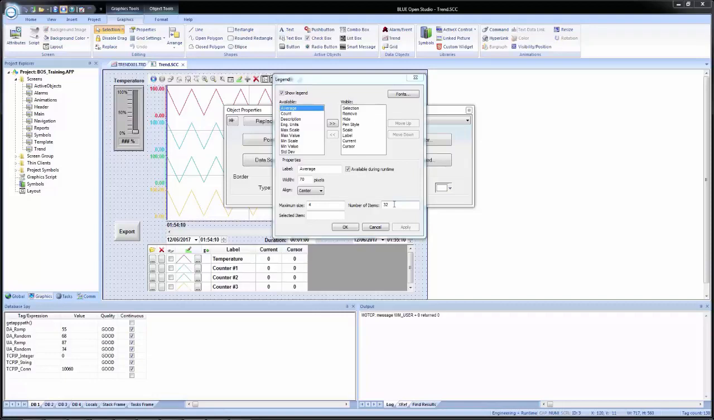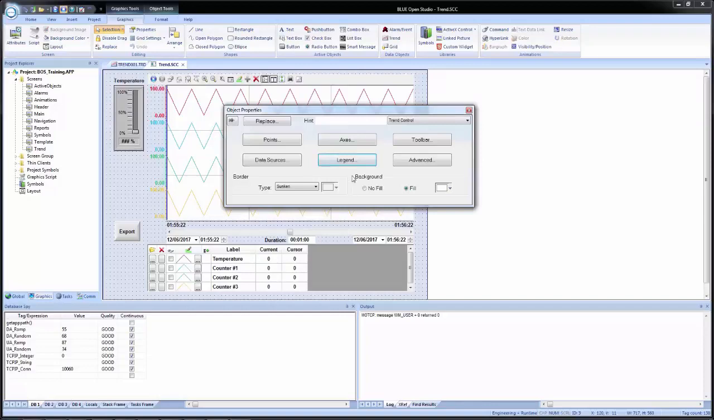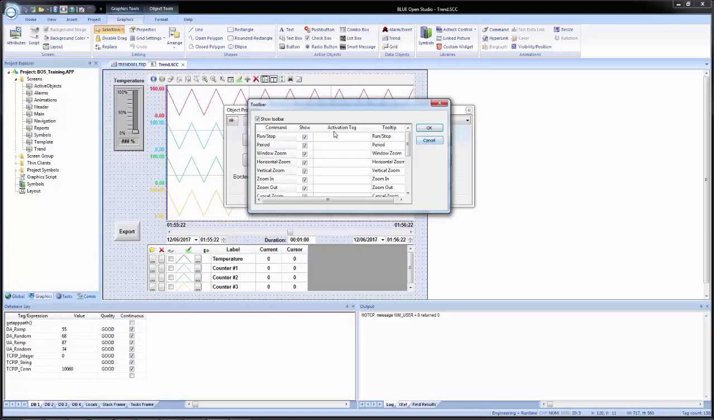And you can allow a user to add and remove points during runtime regardless of the value in this field. But like everything else, it can use a tag, so you can dynamically set this. The same with the maximum size as well. So now we'll leave that set as it is. And we will look at Toolbar. And Toolbar is at the top here.